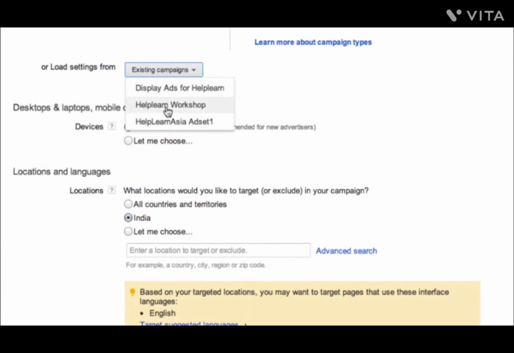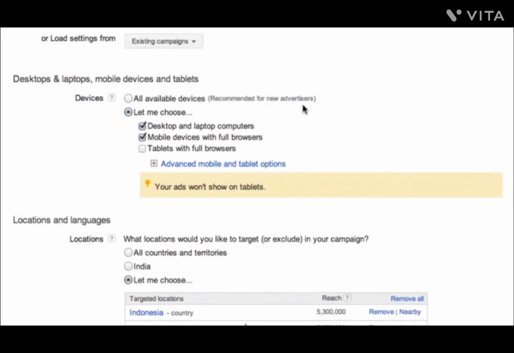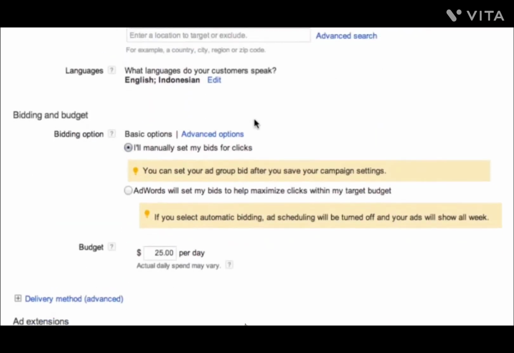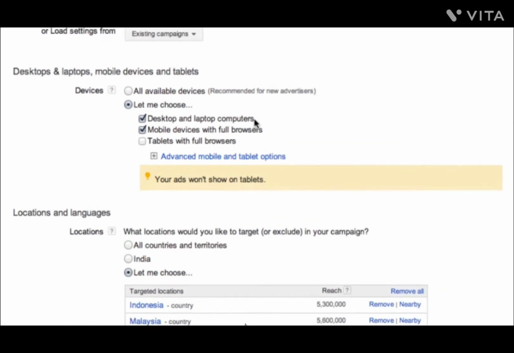So let me use the settings which we use for Help Learn Workshop. Now, as you see, some of the settings which I had used earlier have already been loaded in this ad. This makes the process of creating ads faster, so you do not waste time going through each step and doing it again.